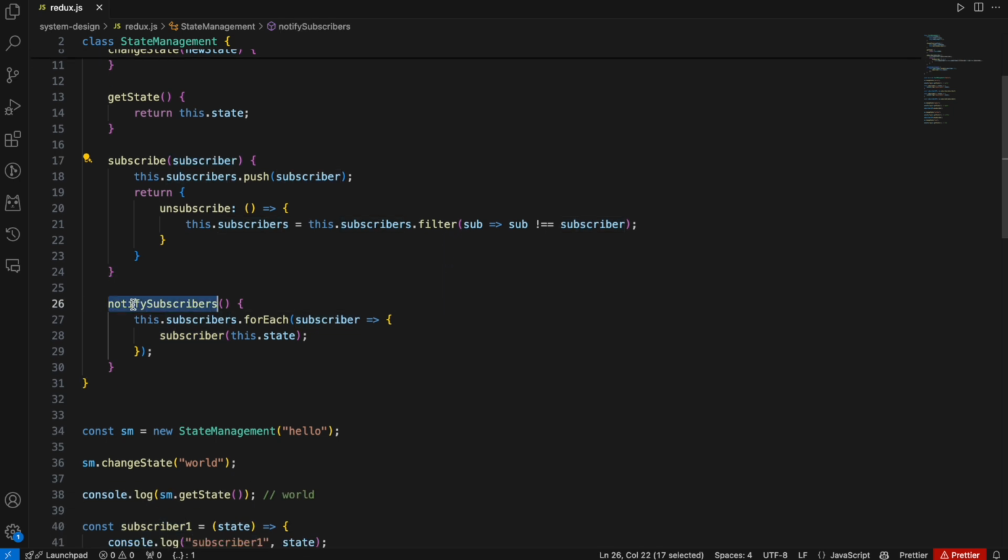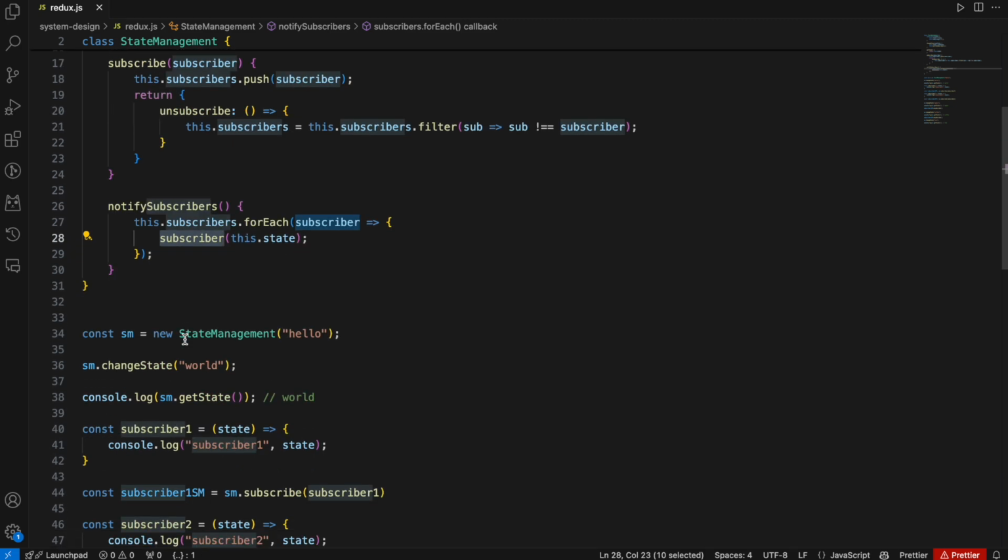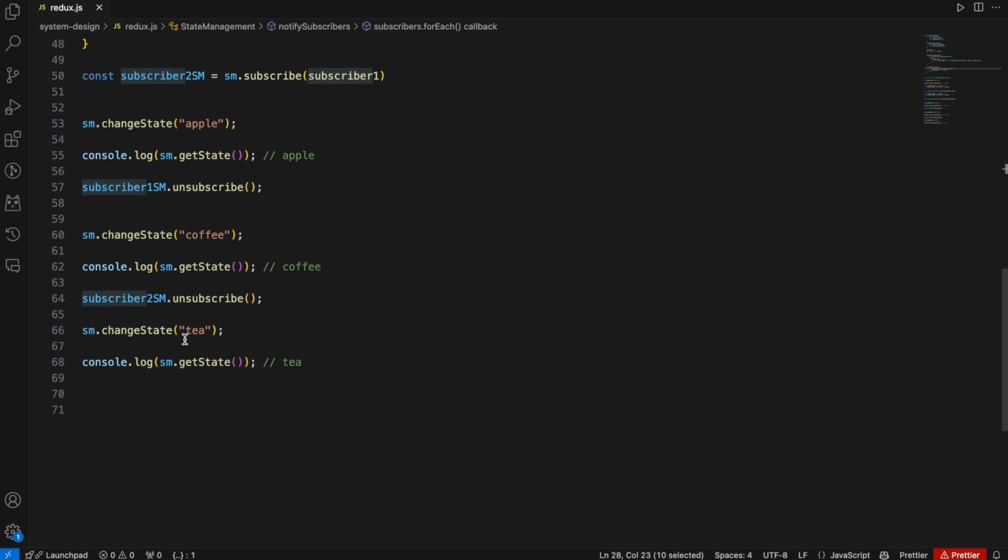And we have a function that notifies all of the subscribers, which means our function receives state and prints it. So this is what was requested, and now let's run this and see.